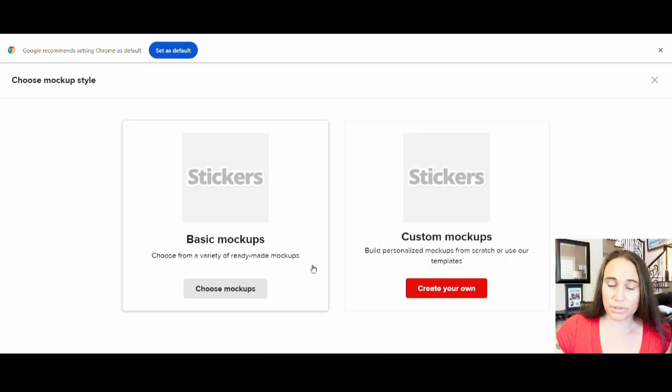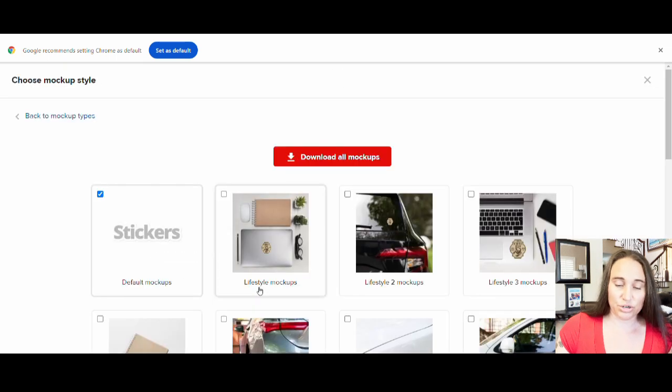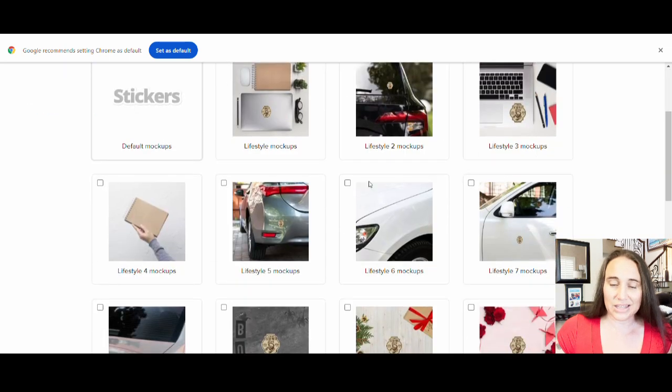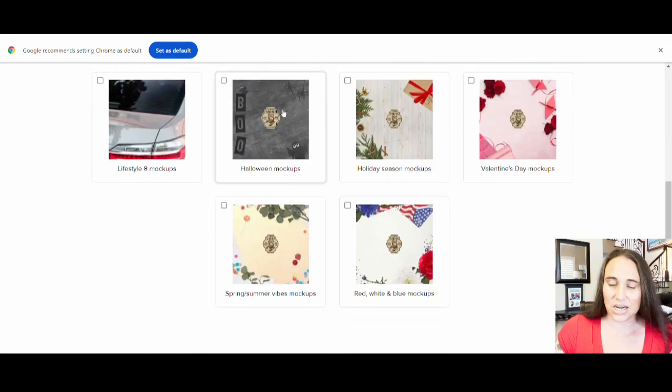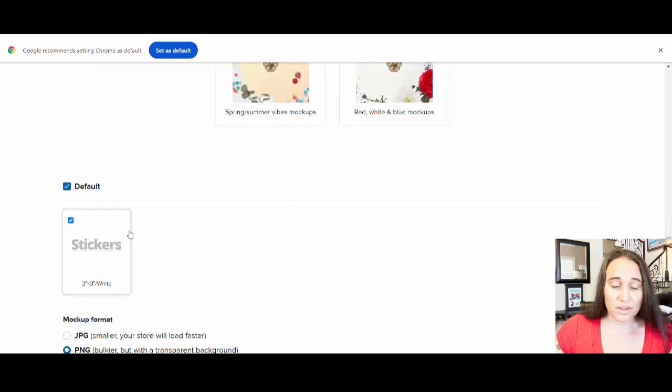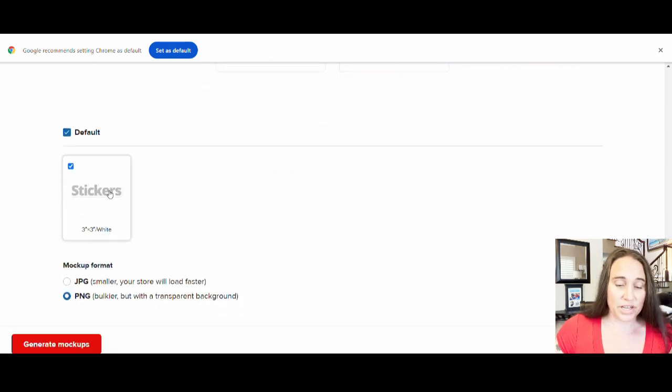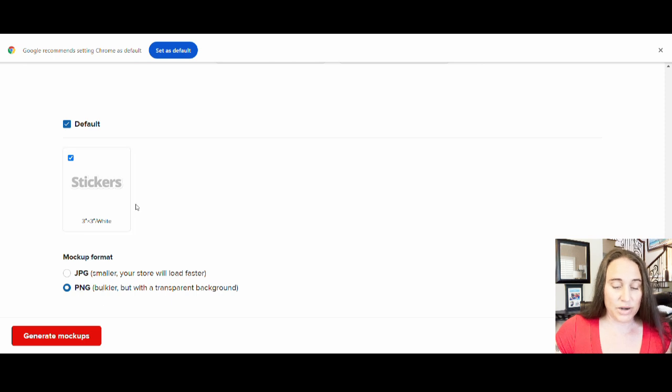We'll hit choose mockup. Now you're just going to want the default sticker mockup because I don't really want, like I said, any of those, even though there is a little bit of a Halloween one. It's not quite what I'm looking for. So I'm just going to go with the basic default. I do want it to be a PNG because I do want that transparent background. So I'm going to hit generate mockups. And then you're going to have to hit the button again.